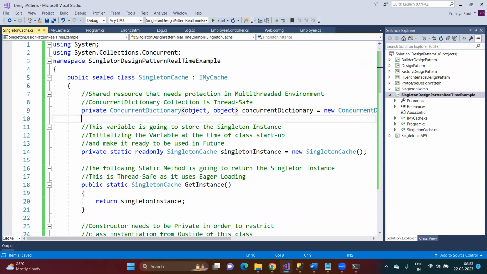If you are using concurrent dictionary and you are trying to add 2 keys with the same name at the same time, then the thread safety will be taken care of by the CLR automatically for us. That means with concurrent dictionary, we do not find any kind of thread safety issues, right? But with dictionary, you will find a thread safety issue. And this is the variable where we are going to store the key value data.